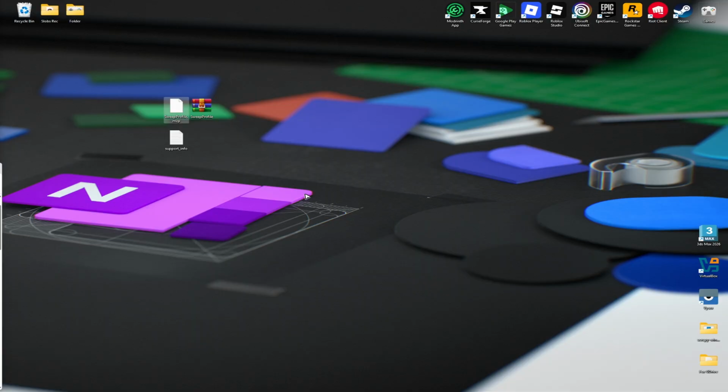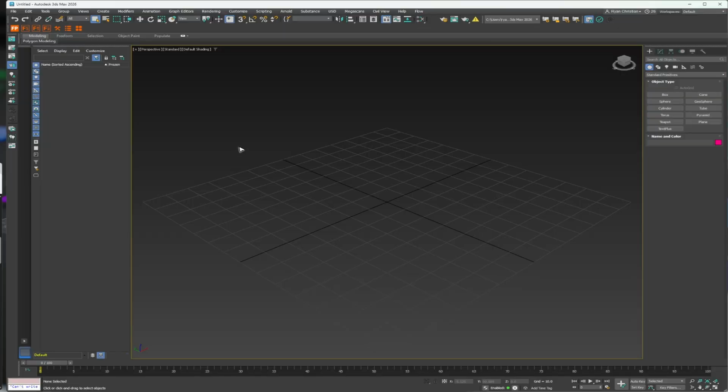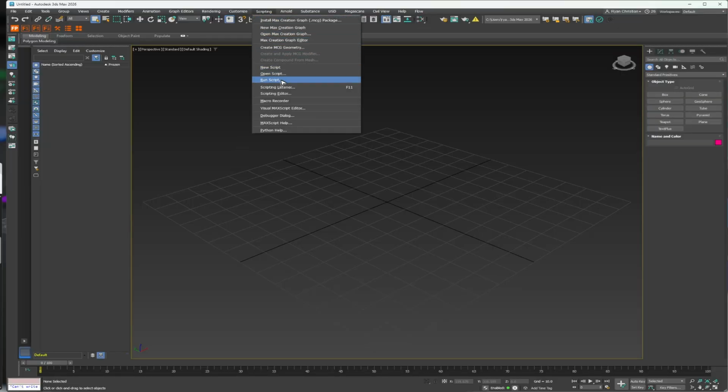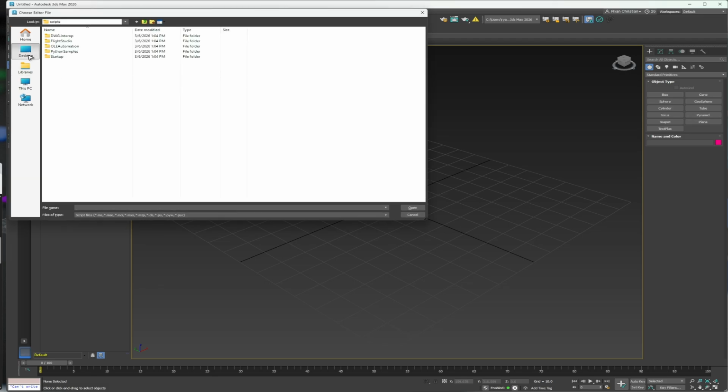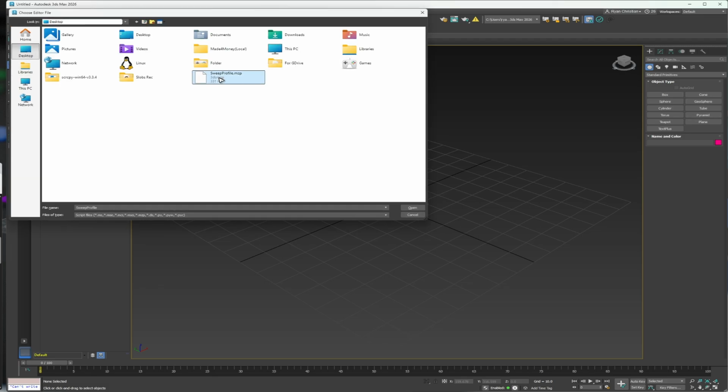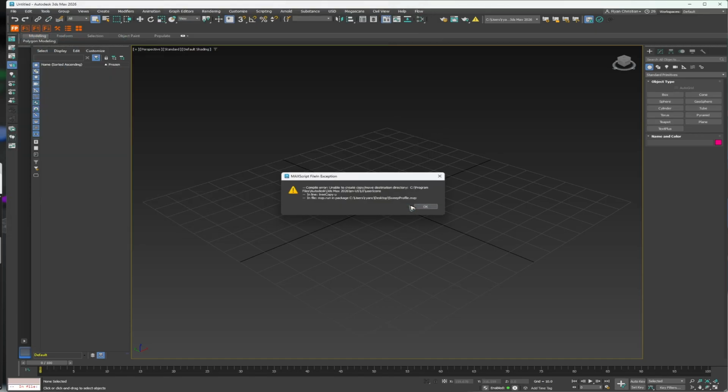We have the MZP. So go ahead and open up 3ds Max. Once it's opened, go to the top, click on scripting, run script, find the downloaded MZP file, click on it, click on open.